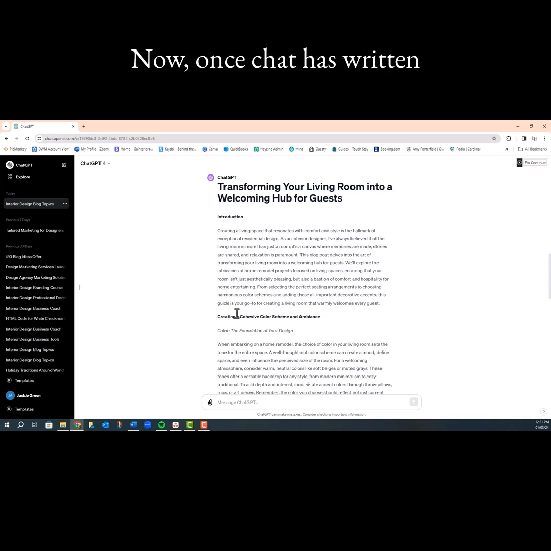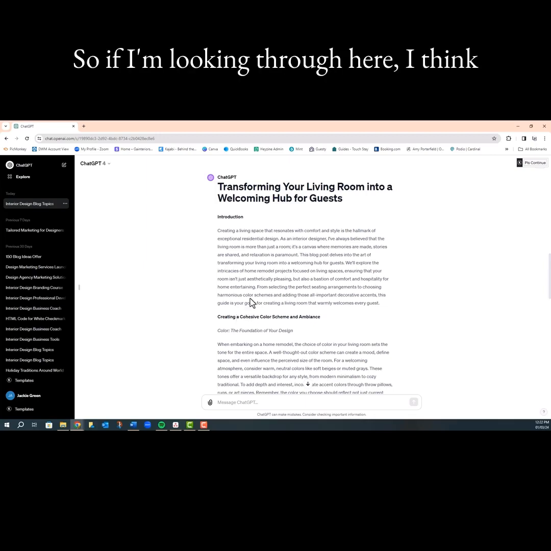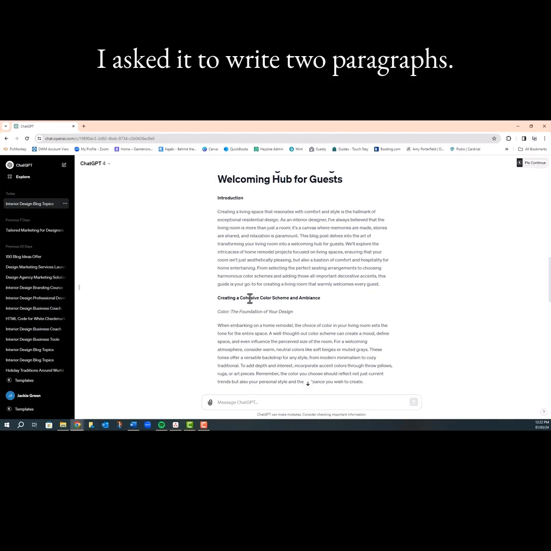Now, once chat has written the content, now it's time to evaluate and adjust it accordingly. So if I'm looking through here, I think I asked it to write 2 paragraphs. I would shorten this section into 2 to 3 paragraphs because remember, when somebody is reading on a blog on your post, most often they are skimming. And so shorter paragraphs with less number of sentences in them will help them scan more quickly.